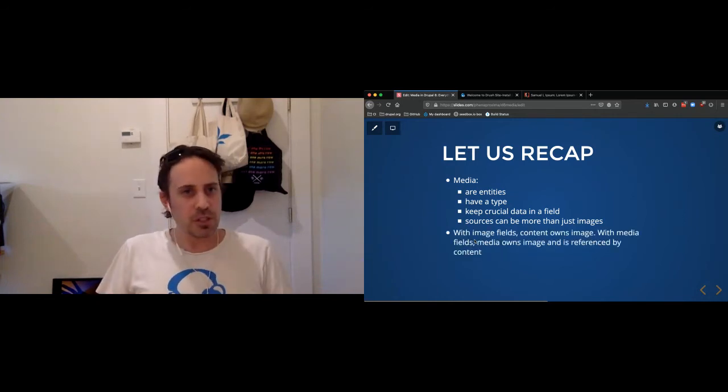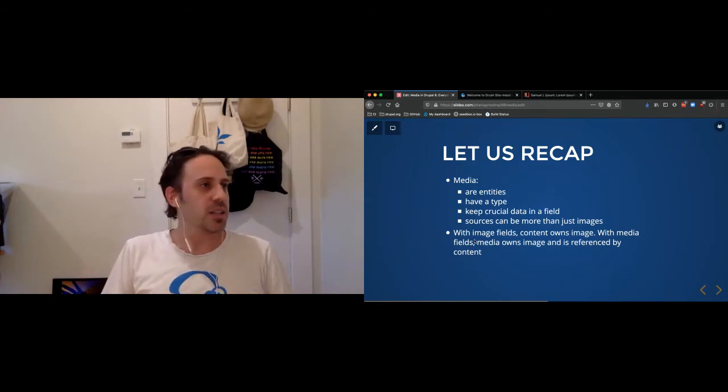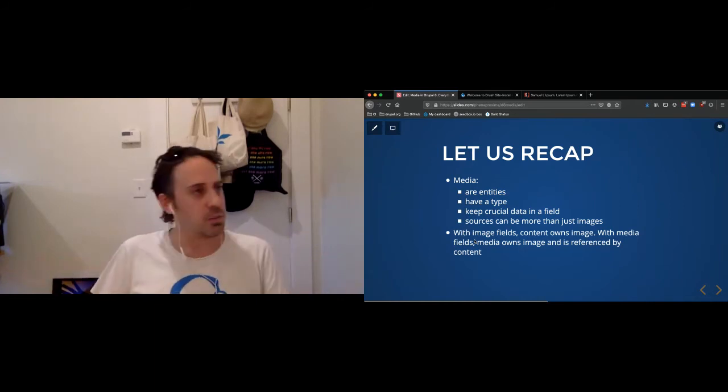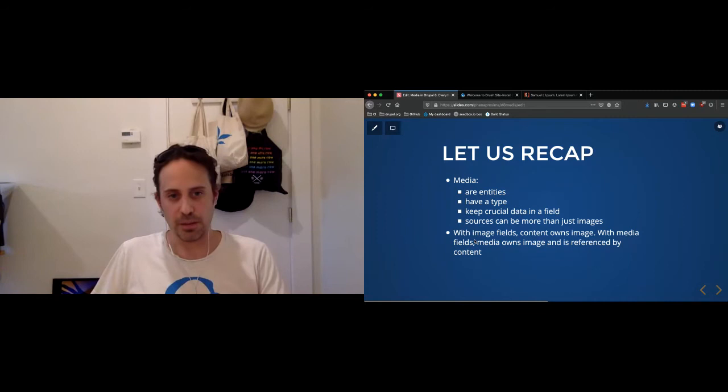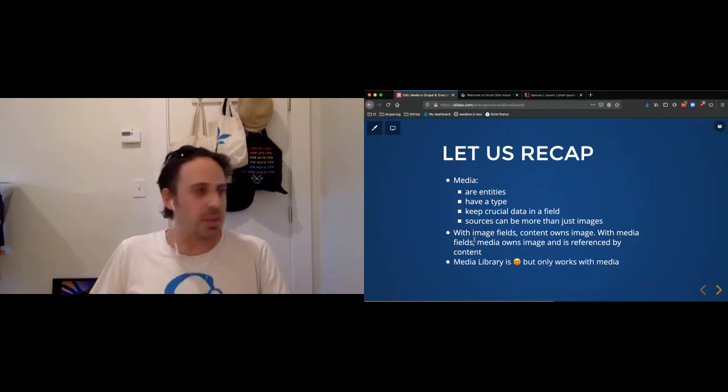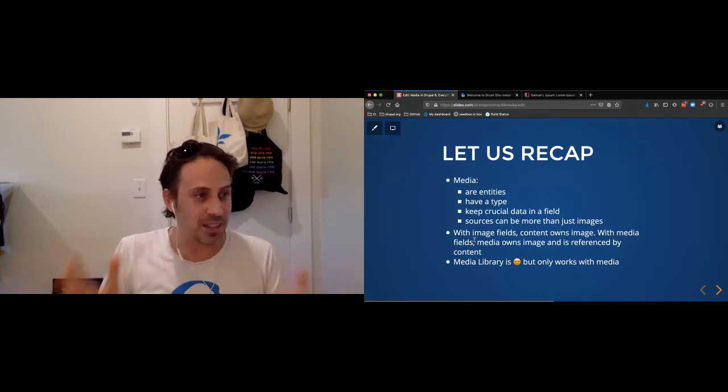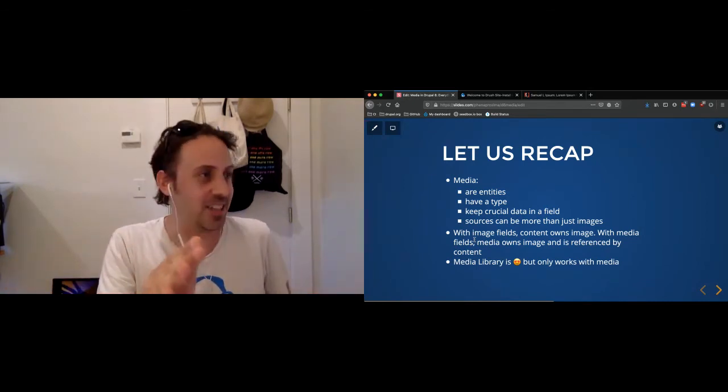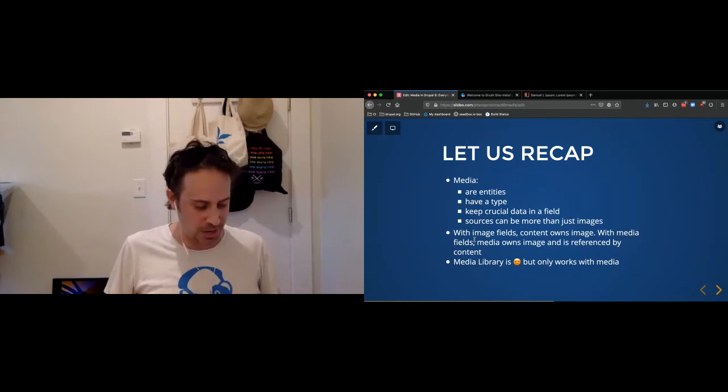With image fields, the content that has the image field is what owns the image. With media fields, the media owns the image, and the content references it as an entity reference field. And the media library is freaking awesome, but it only works with media. If you take nothing else away from this session, take this slide away, because this truly is, in my opinion, everything you need to know.